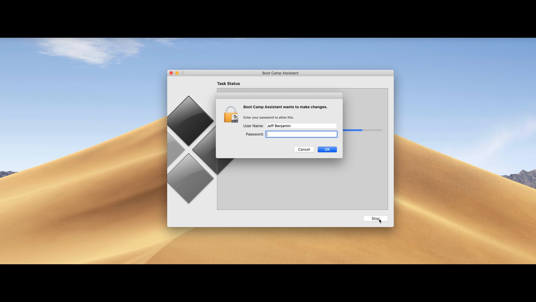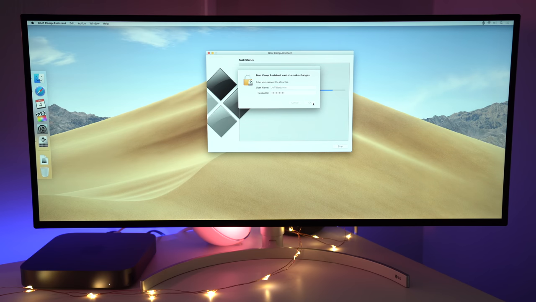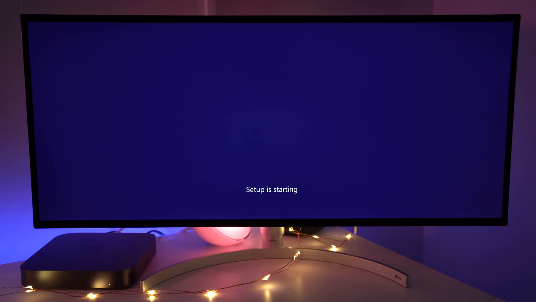Once it's complete, it's going to ask you for your administrator password. Just go ahead and put that in and then click OK. Once you do, your Mac Mini is going to reboot into the Windows Setup Wizard. All right, so let's go ahead and click OK, and you can see our 2018 Mac Mini will restart. It's going to boot into Windows Setup.